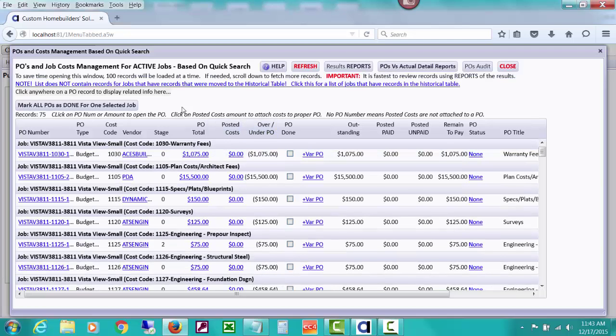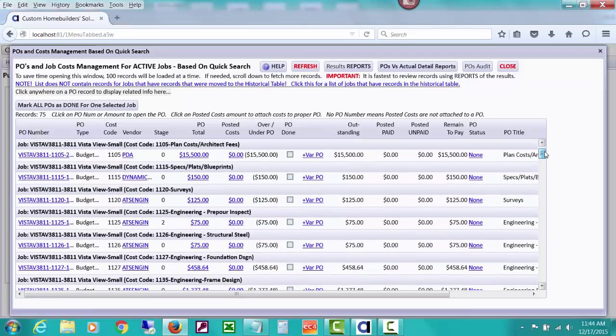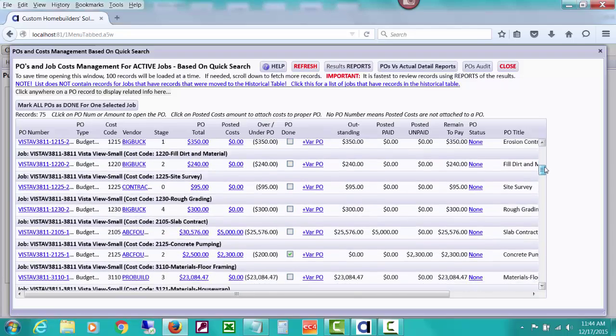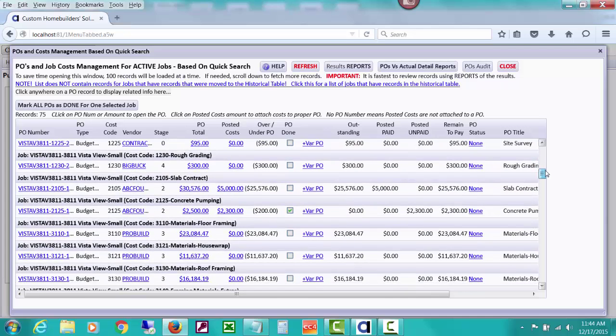You can see here, if you look, these are all for the same job: the PO number, the type, cost code, vendor, stage. But mostly what I wanted to show you is that you're seeing the amount of the purchase order, then you're seeing the amount of any actual costs that have been posted and attached to that purchase order. So far in this demo job, we did issue a whole bunch of POs, budgeted POs, etc. So we have a lot of those, and in some of our demos we've actually gone and attached some costs to them.